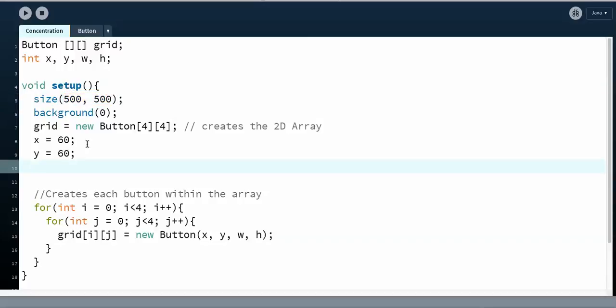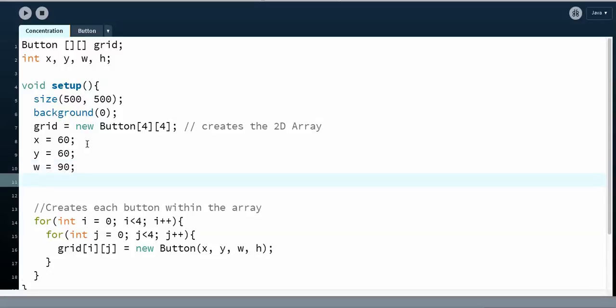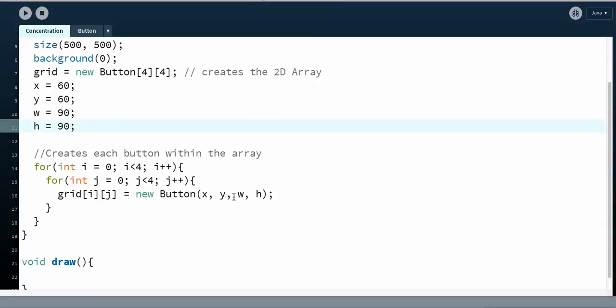So I'm going to make the width of my buttons 90, and the height, I'm going to make it a nice square, so 90. I set them both equal to 90. So now when I create my button, it's going to place the button at 60, 60, and give it a 90 width and a 90 height. And that's great. But if I run this, let's just go ahead and display this.